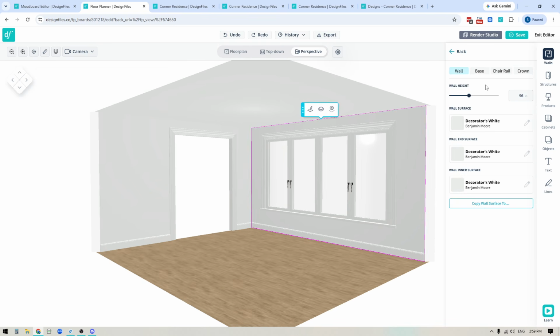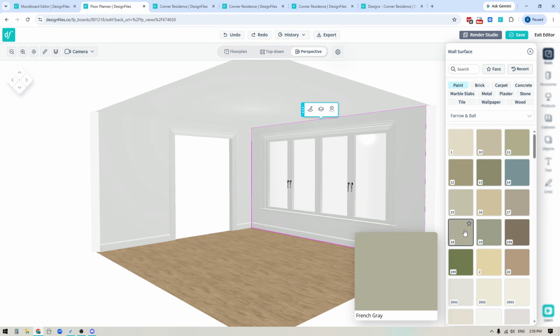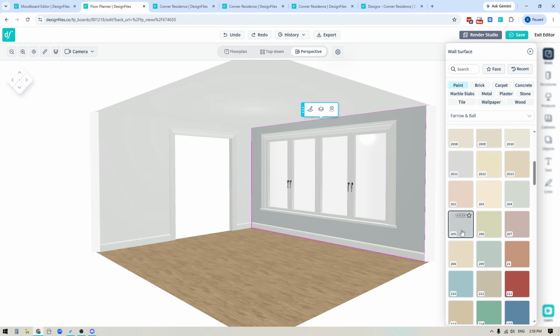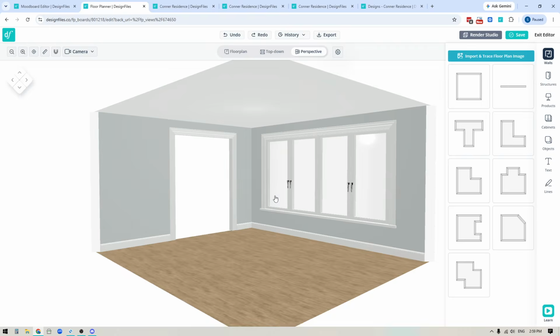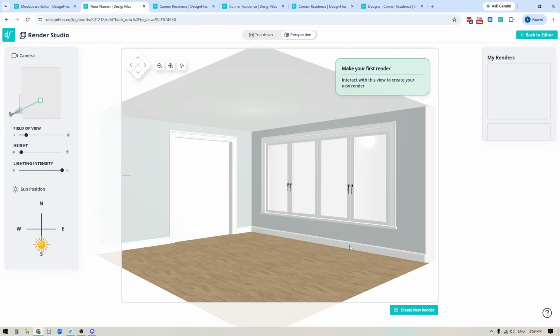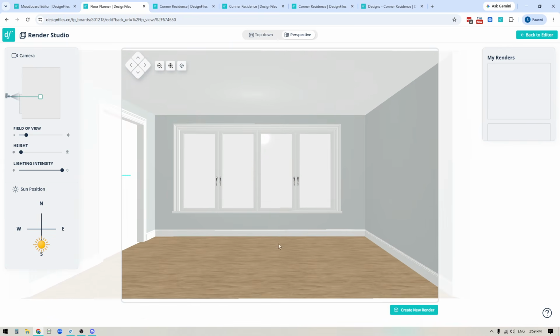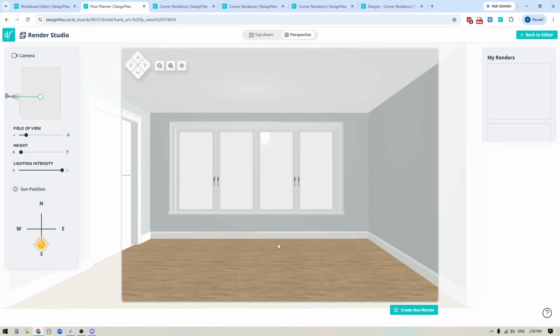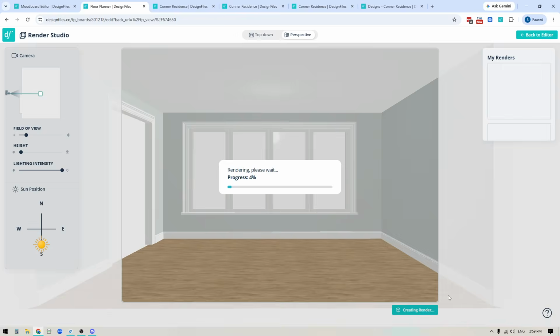But the cool thing about creating your empty rendering using the 3D floor planner is that once you've built out your design, you can customize the walls with any paint colors that you like. You can customize the trim color. You can go ahead and change up the flooring. You can do whatever you want to do here. And then when you jump into the Render Studio here, that's going to allow you to rotate this design around so you can pick the different angles that you want to use as the backdrop for your mood board, your room mock-up. And then once you have it in the correct angle, you can hit create.